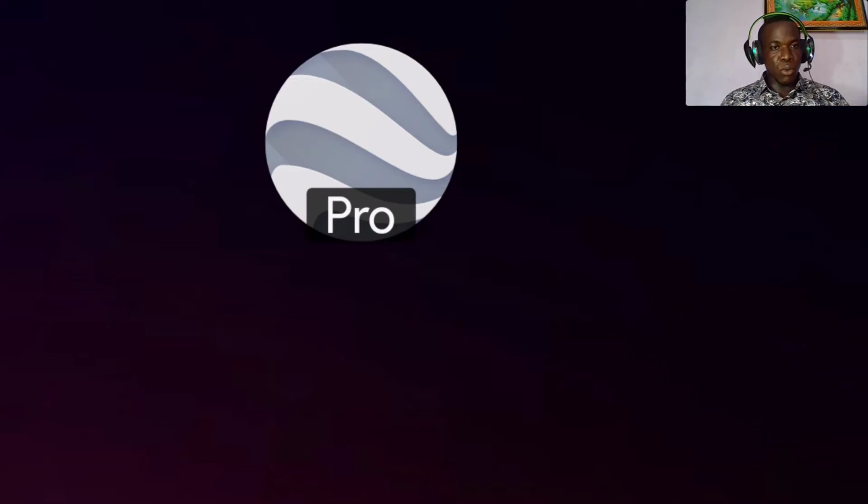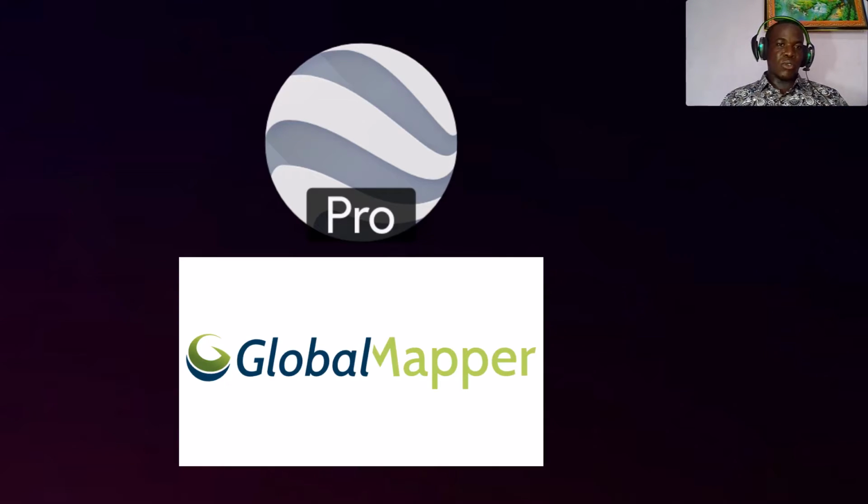By the way, you are going to be needing two tools in doing this. You would need your Google Earth Pro installed on your computer. You can download that free from the internet and install it. And then secondly, you will need GlobalMapper. That's the tool you're going to be using to extract the survey data.